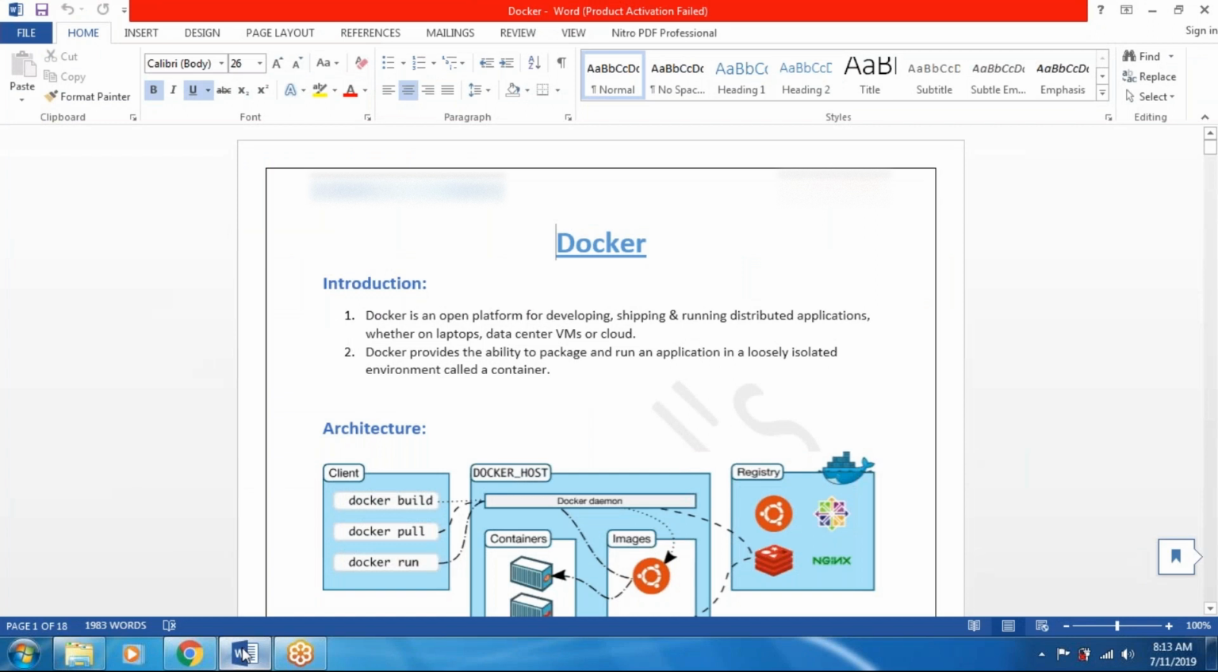Docker is an open source platform for developing, shipping, and running distributed applications, whether on laptops, VMs, or cloud. That means Docker is open source software. We can ship our image, and the size of this image will be very small.